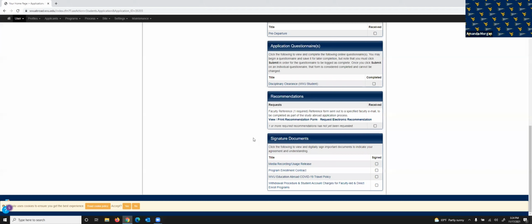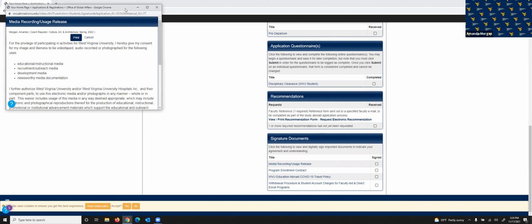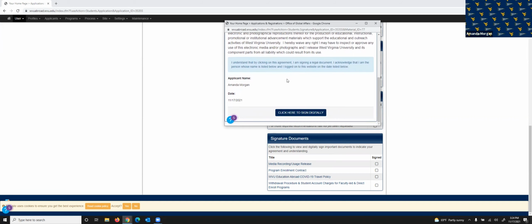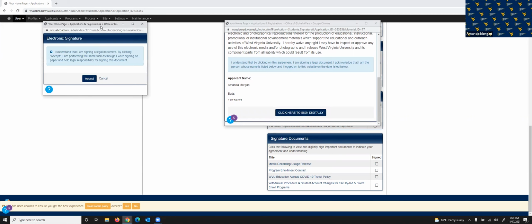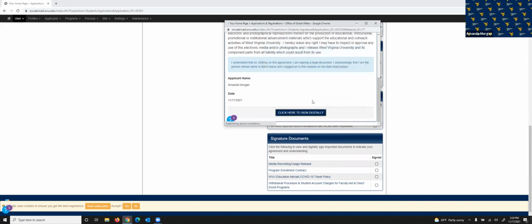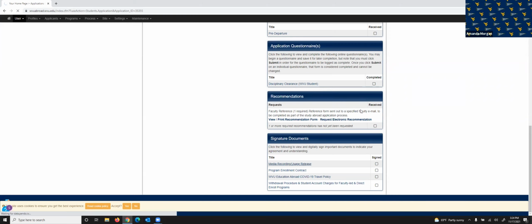And then this next section is our most important section. So this is the signature documents or contracts we're talking about. So the first one is media recording usage release. Just like it says, it pops up over here. For the privilege of participating, I could be videotaped, recorded, photographed, and I allow WVU to have that right. Click here to sign digitally. It pops up: I am understanding that I am signing a legal document. So then I hit accept. And then it will mark that off. The next one, we'll skip this one and then come back to that last.